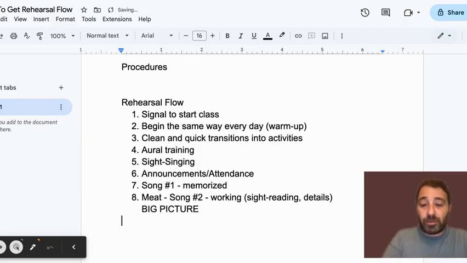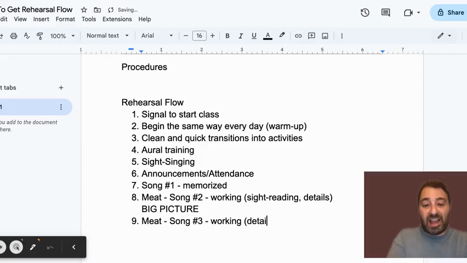Then I would go on to song number three. And again, working details, different details than song two, unless you have a theme for the day. Like today, we're working on articulation, but maybe a contrasting piece where they're working on something different.